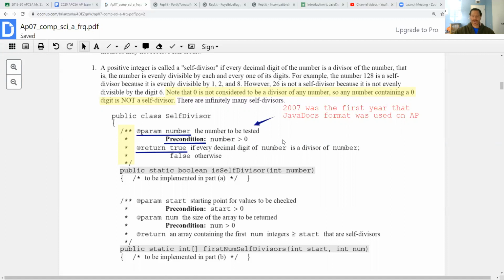Never question it. Accept it as fact. If they say precondition number greater than 0, and in your code you write if number greater than 0, well, I don't think then that you really understand what a precondition is. Okay, they're telling us that the number is greater than 0, so there's no reason for us to ask if it is. It's been given as fact. We should just accept it and not worry about any counter cases to it.